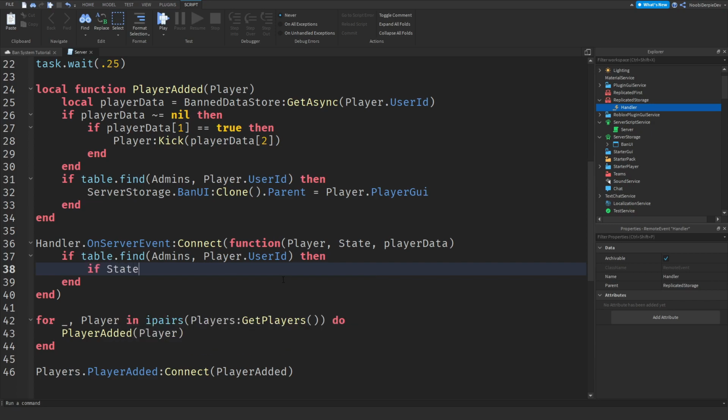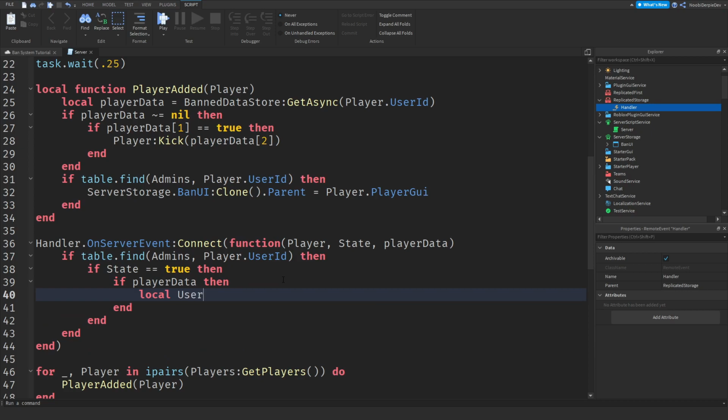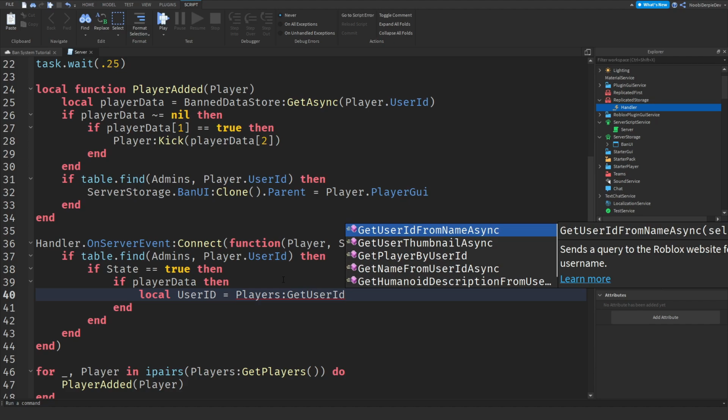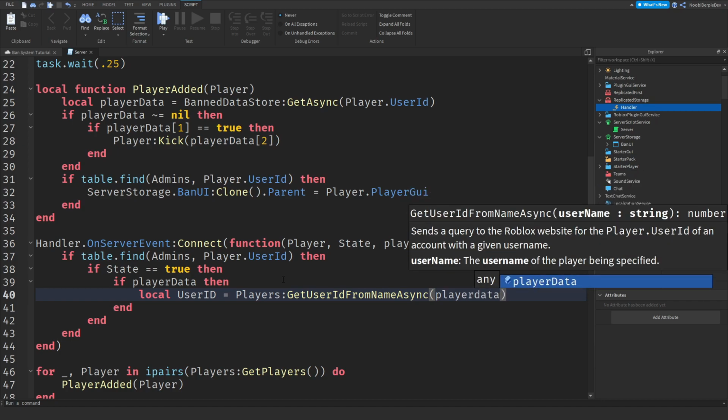So if state equals true, then. So if you're trying to ban someone, now we're going to ban someone. So if there's playerData, then we're going to check that. So local userId equals Players:GetUserIdFromNameAsync. What this does is retrieve the user's ID, because we're going to ban people on their ID, because the ID is something you can never change unless you create a new account, but still. And we are going to get your user ID from your name, and your name is the first data. So playerData[1].